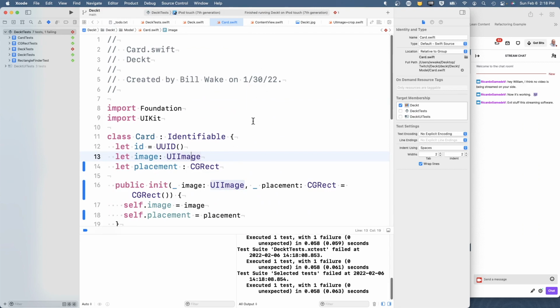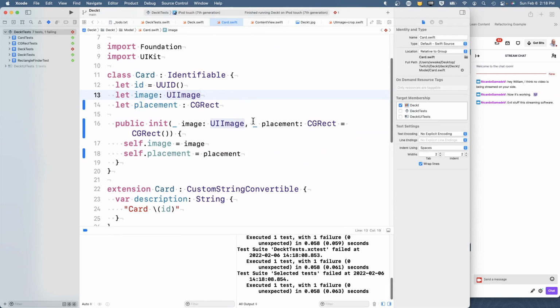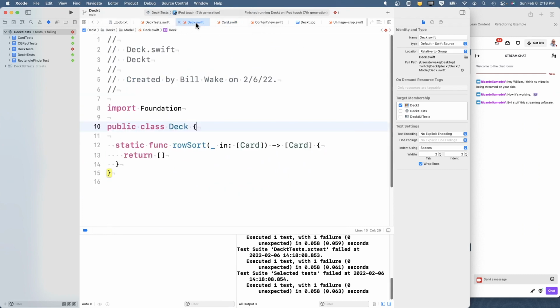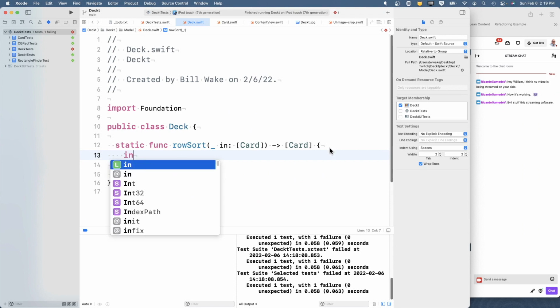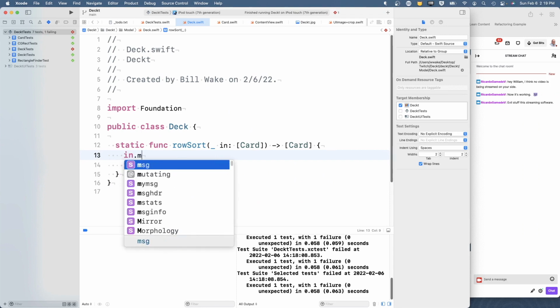All right, what I would like to do, okay, row sort. So I want to go through the cards and get their rectangles and find the min x of any of them. Okay, so let's take input dot map.